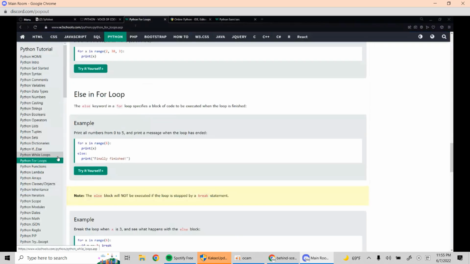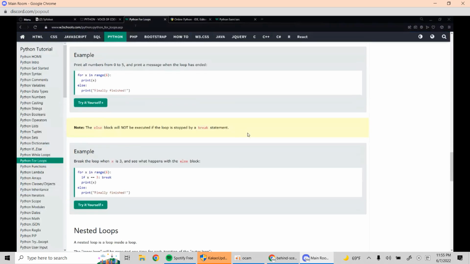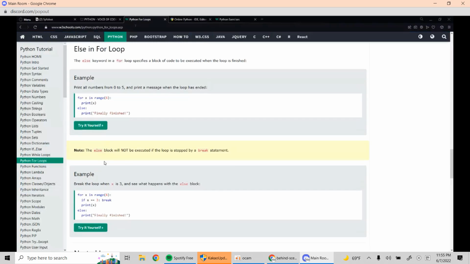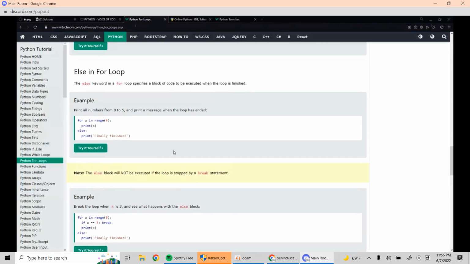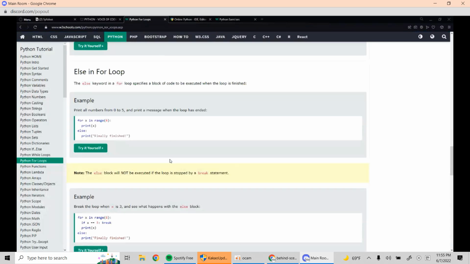So the else statement for loops is also similar to the while loops. So you can see various similarities between these two loops here. Oh yeah, but there's also another thing you have to know, which is that an else statement will not run after the for loop is finished if the loop is stopped by a break statement.